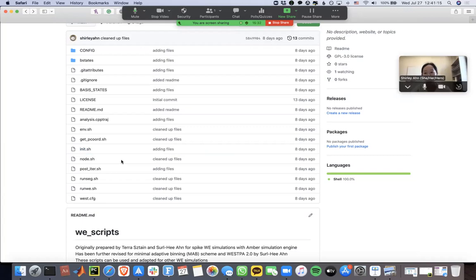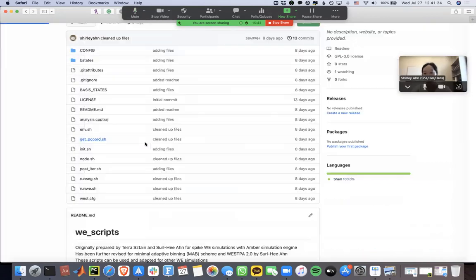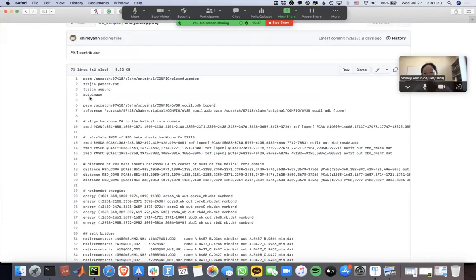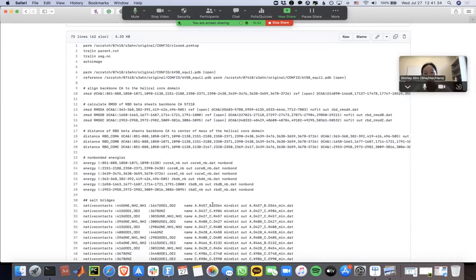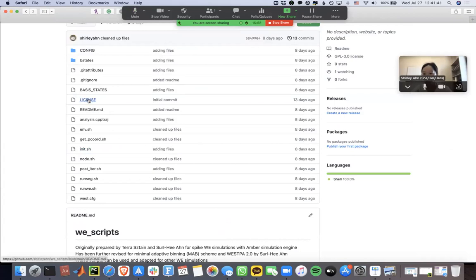So essentially, for your WE simulation, you should modify this part to extract the progress coordinate values of interest. You should also modify analysis.cpp_traj to modify the progress coordinates of interest. And also, if you're keeping track of auxiliary data; if not, then you don't need to worry about it. And of course, you also need to modify your basis states and B states config accordingly.